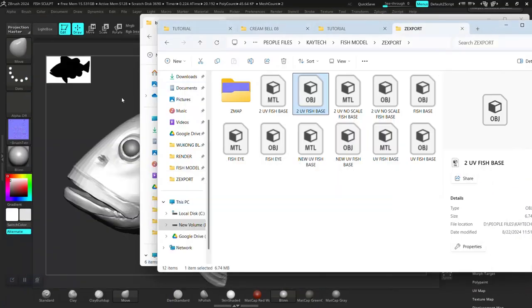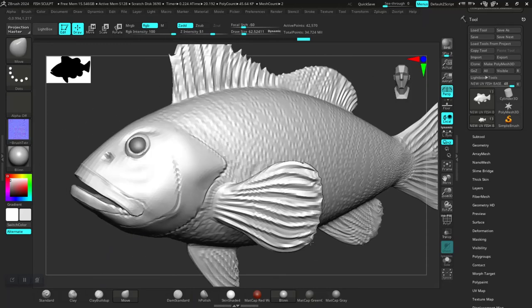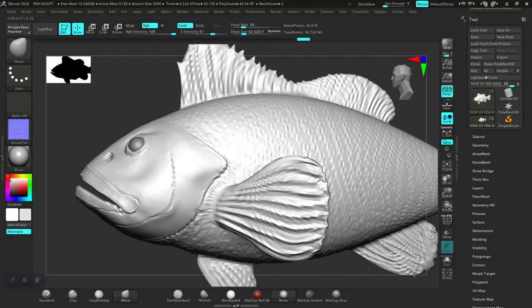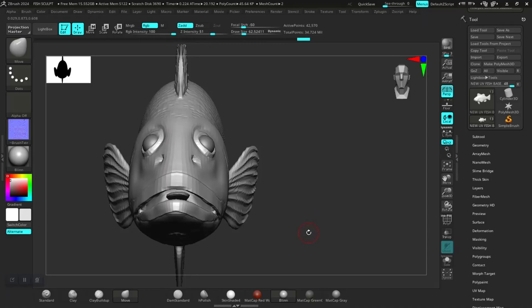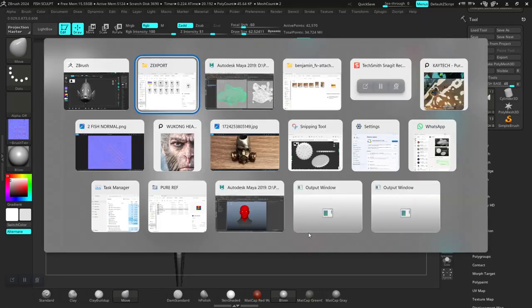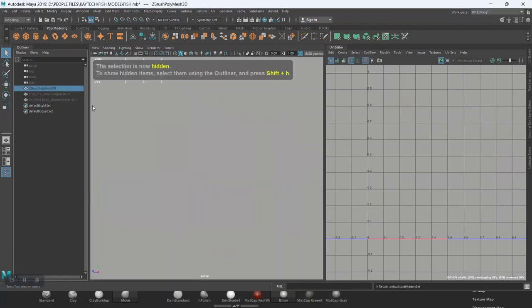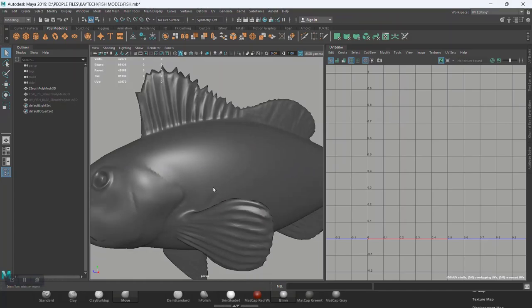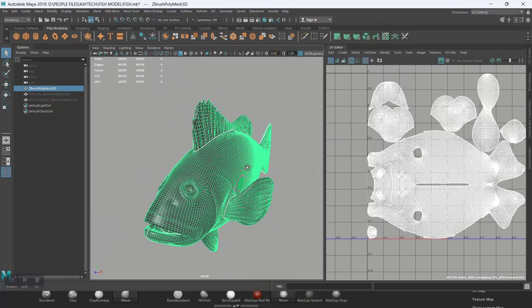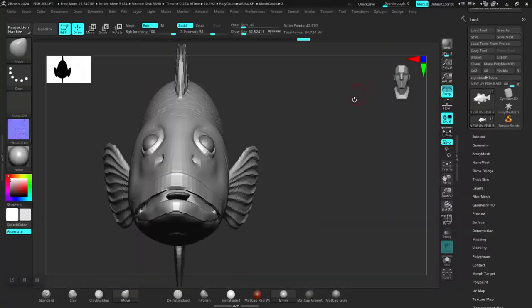I think the problem is probably from exporting this out. The export kind of messes up the UVs completely. But that's fine. That's completely fine. I think I'm just going to stick with this piece. But let's try it again one more time.